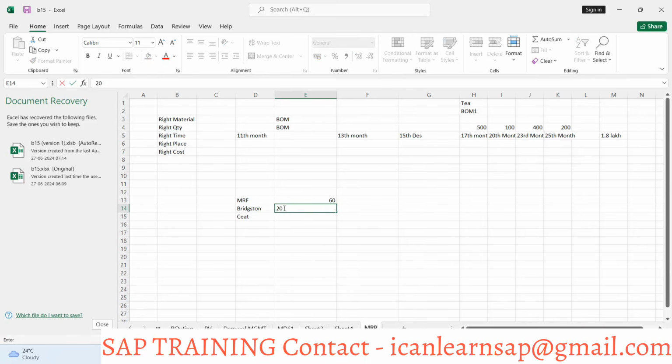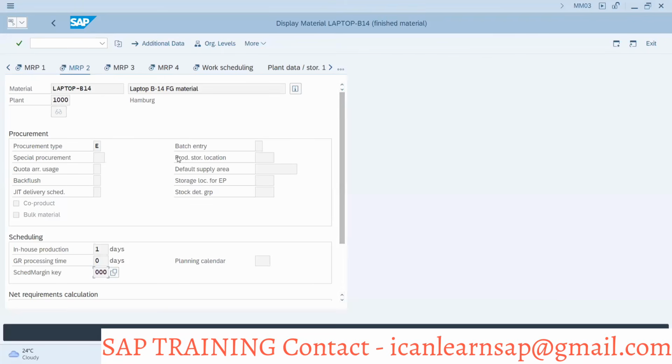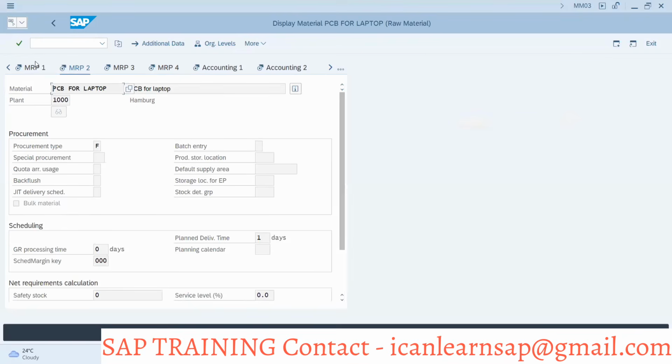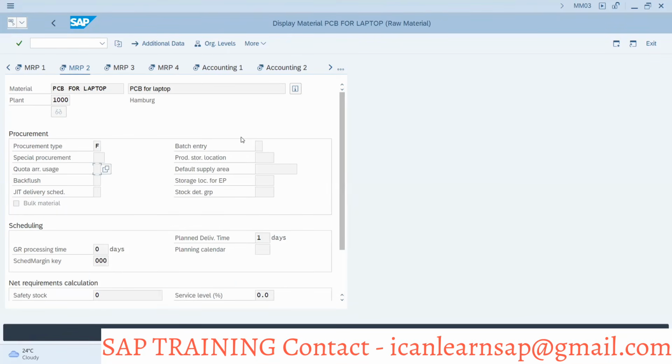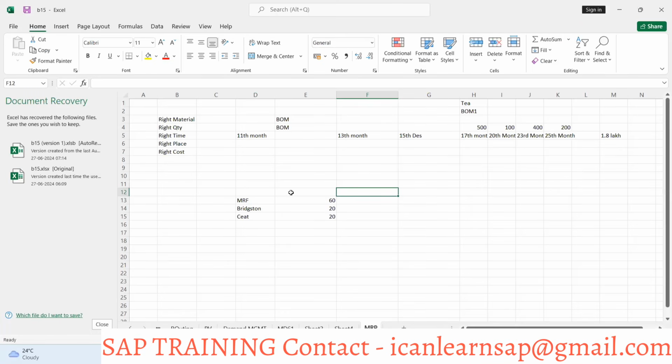So 60% to him, 20% to this and 20% to that. What is the system going to do? The system knows this is the percentage of business given to them. This is called quota. This arrangement is also available. See, if you go to Material Master, this is your finished product, and this is your raw material. You can see quota arrangement usage. Can you see over here? So here the quota arrangement usage is given. Whatever quotas you select, depends upon that. For MRP, if you select 3, then MRP will consider your quota arrangement. People will maintain those data, and based on that, the system will do the further calculation, and the system itself will send the details and create.